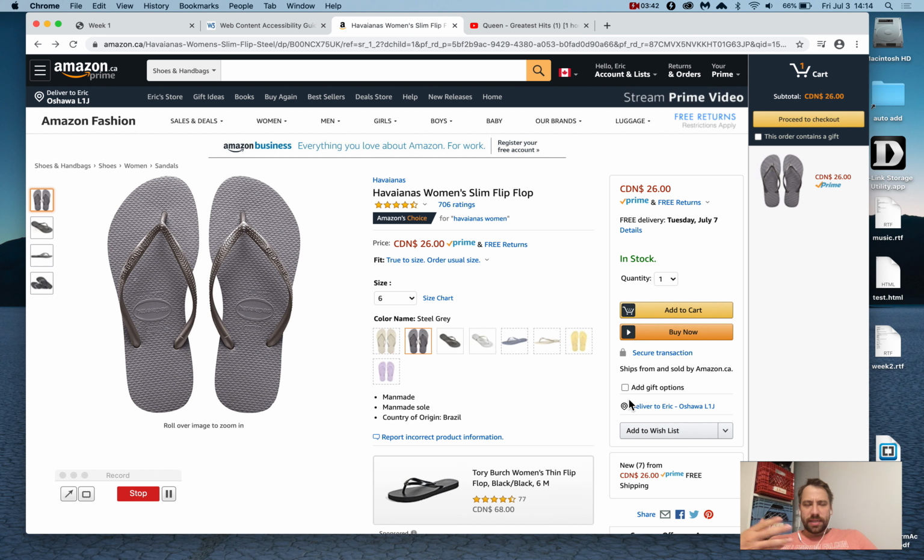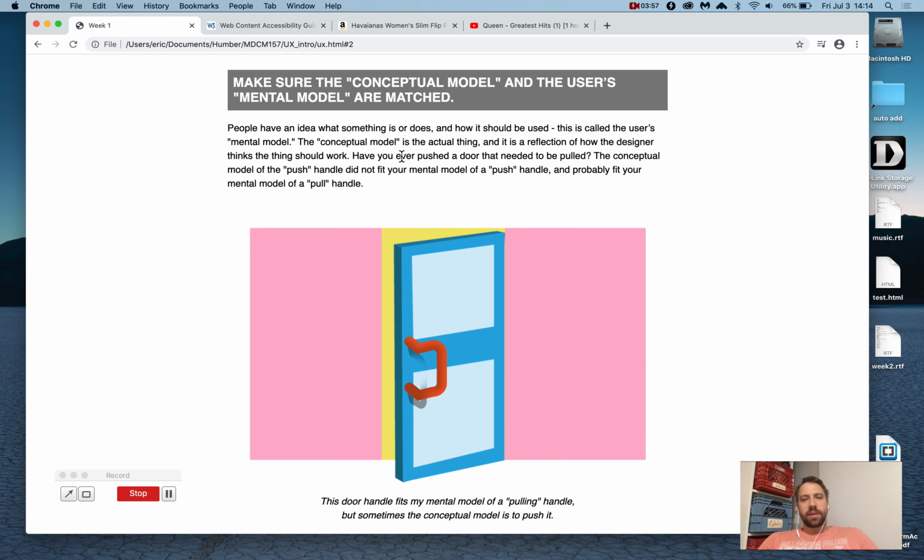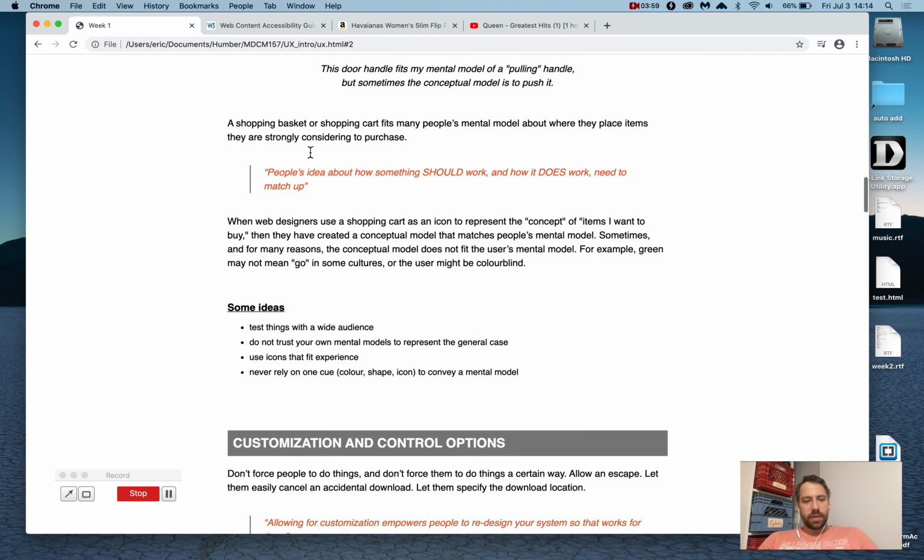So just keep in mind this idea that what people think things mean, or what people think things should do, and what the designer thinks they should do, are not always the same thing. So that's the basis of making sure that the conceptual model and the mental model match up.